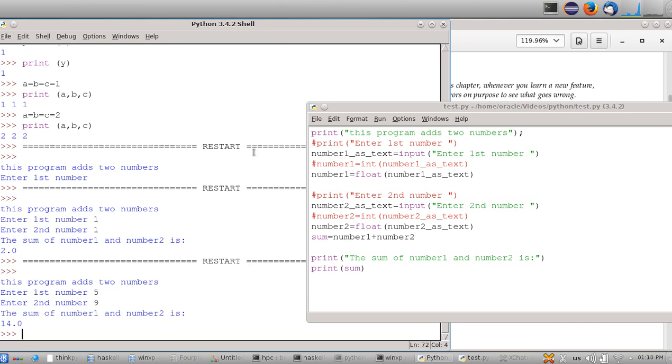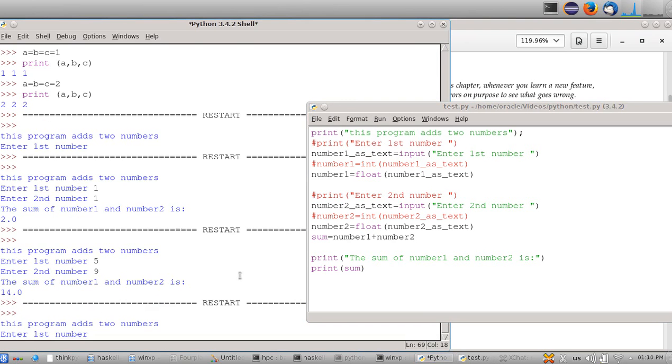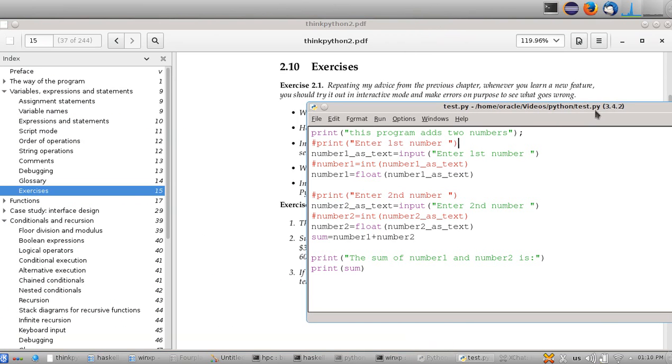If you want to close the app anytime, you just press Ctrl C, and you can interrupt the application. There's nothing wrong with that. Cool?